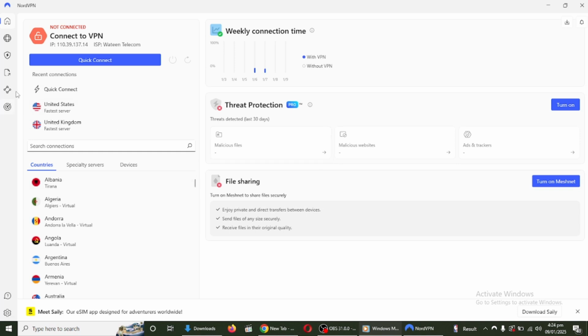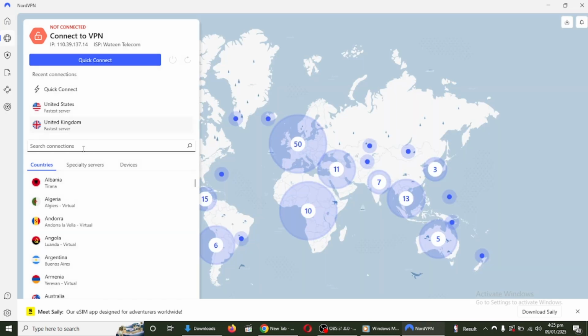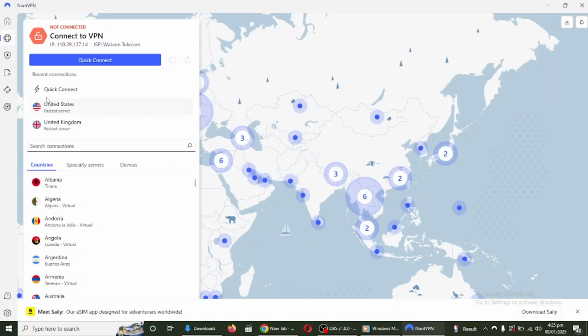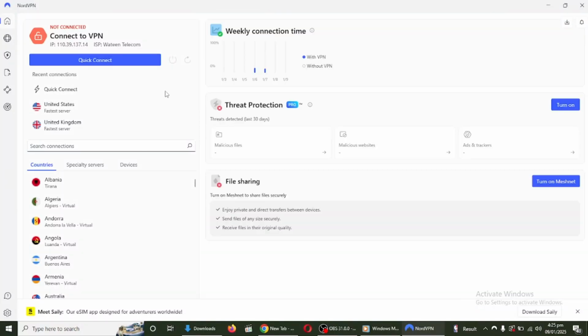NordVPN is one of the most popular VPNs. It offers a wide range of servers in many countries, making it easy to find a server where PokerStars is available. It also provides strong encryption to protect your data and ensure your online activities are private. The connection speed with NordVPN is excellent, so you won't experience lag during your poker games.